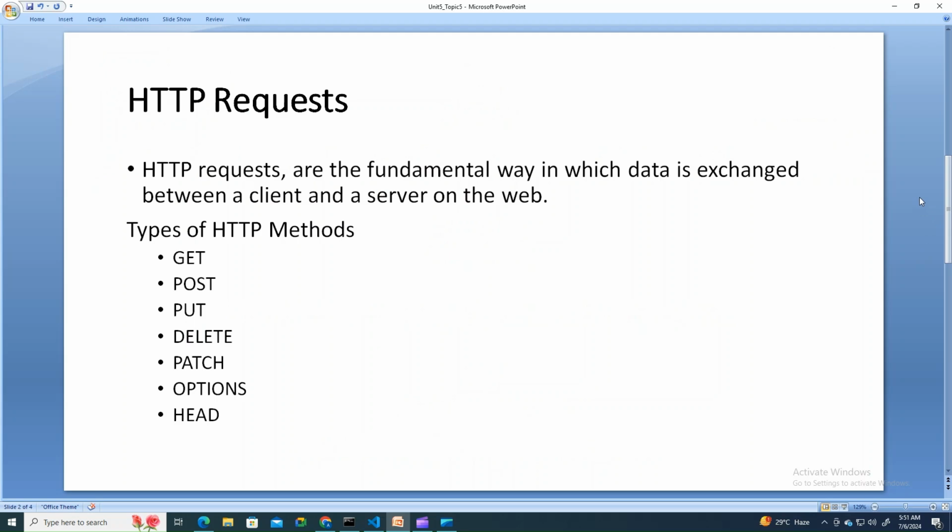GET is used to request data from a specific resource. Example, fetching a web page or a list of items from an API. POST is used to send data to the server to create or update a resource. Example, submitting form data or uploading a file. PUT is used to send data to the server to create or update a resource. Example, updating a user's information.